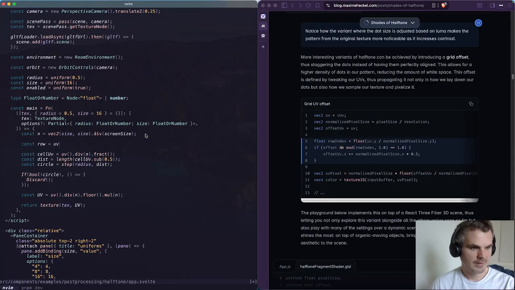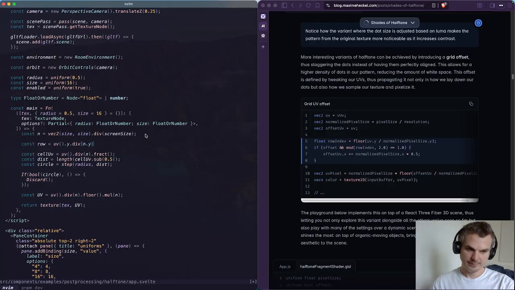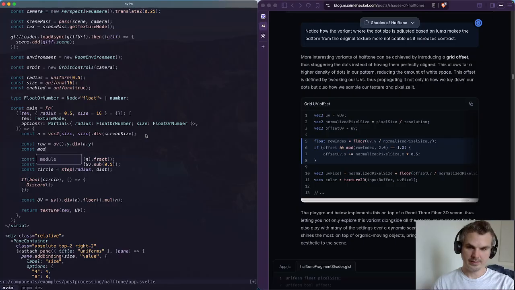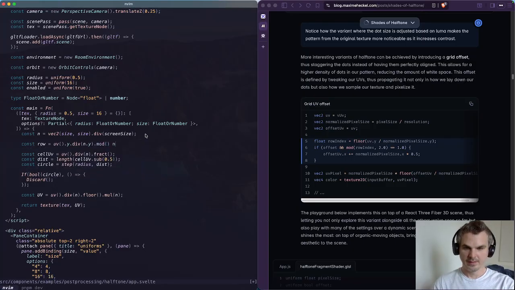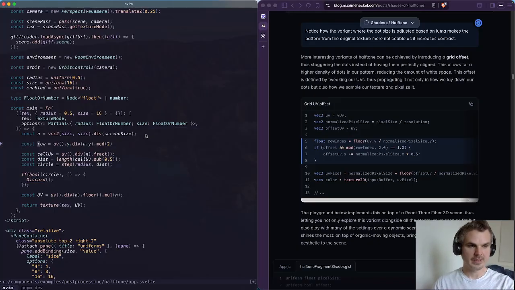Take the UV dot y, divide by n.y, and then we'll take that and mod it by 2. That's our even or odd check. So now we have a number, 0 or 1. To shift that, yeah, we can just use that. Turn that into a float and then use that as the multiplier.